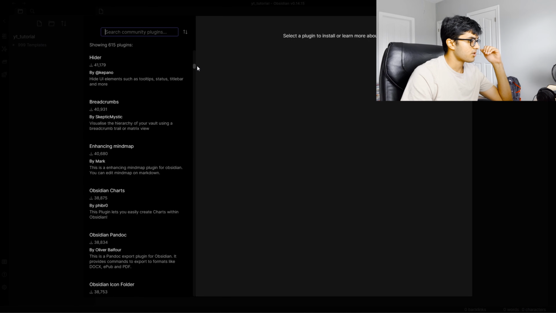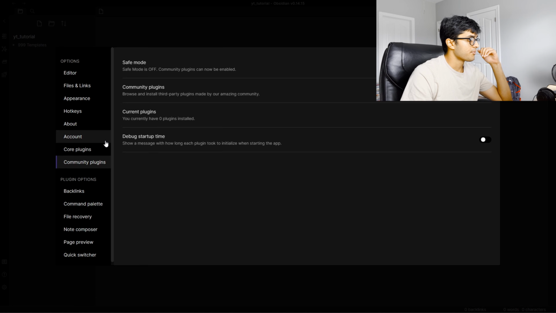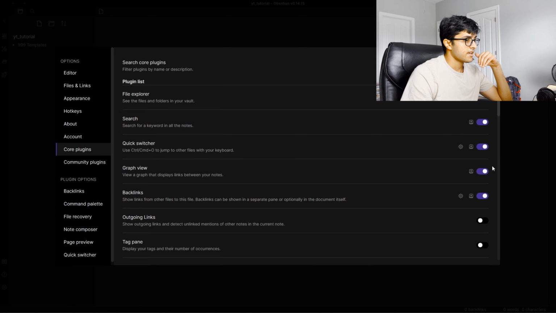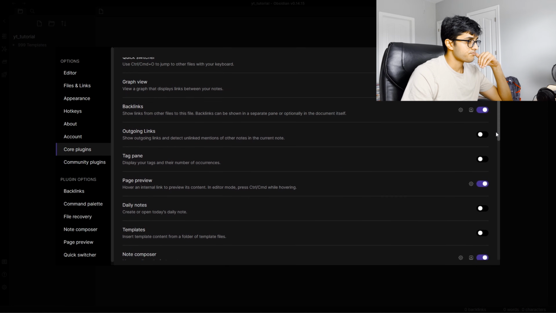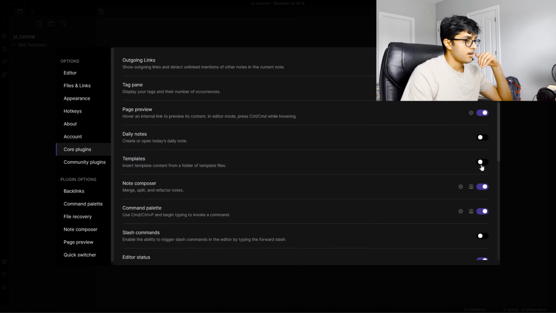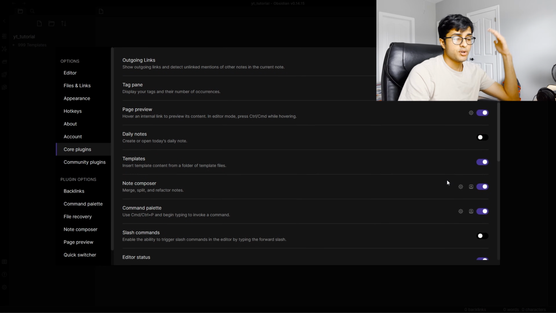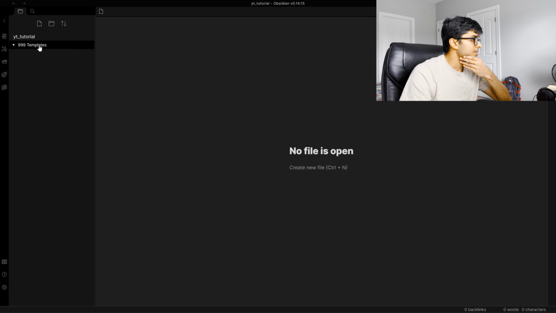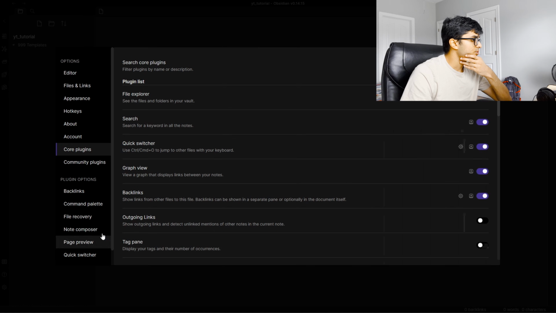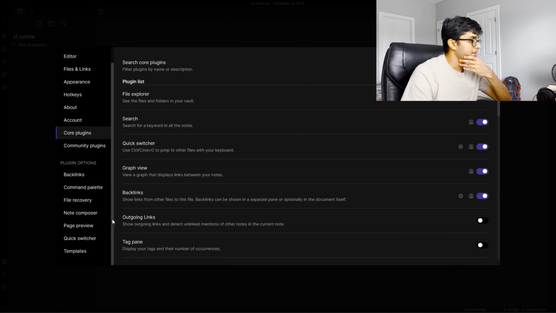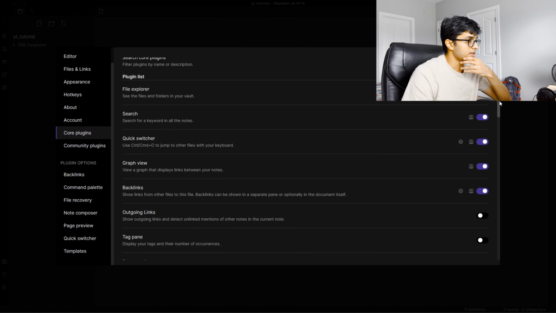Now, I'm not really going to focus too much on these right now. Currently, the one plugin that we want is a template plugin. So let's turn this on for now. We're going to build this up step by step. All right, we have our templates, and if we go to our settings, where is templates?